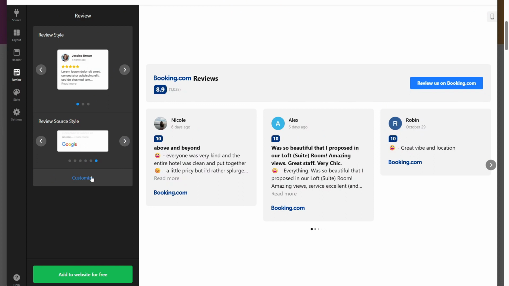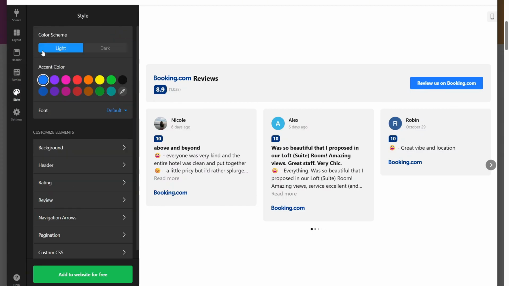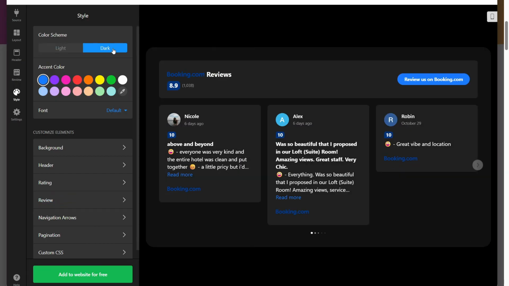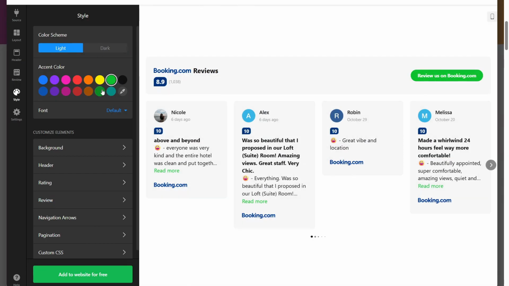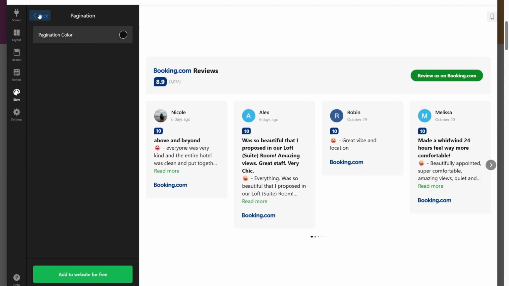If you click on the Customize button, you can customize the review style by showing the things that you want to show within the review. On the Style section, this is where you can change your color scheme from light to dark, as well as change the accent colors depending on your color scheme. Below, you can also change the color of the background, header, rating, review, navigation arrows, as well as pagination.